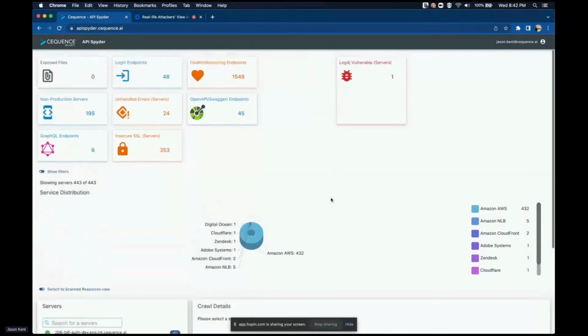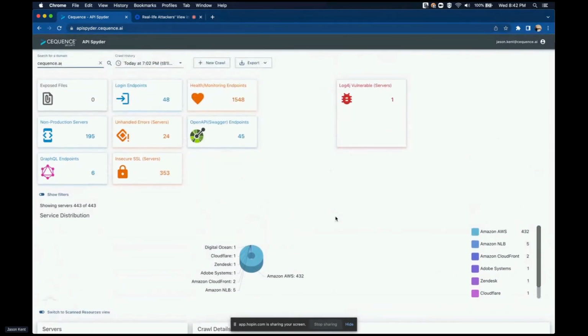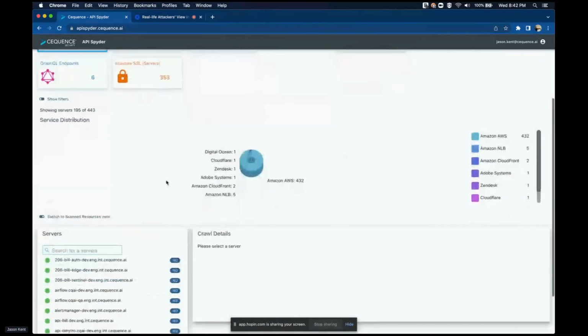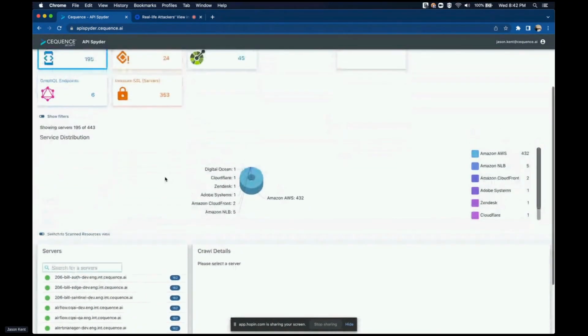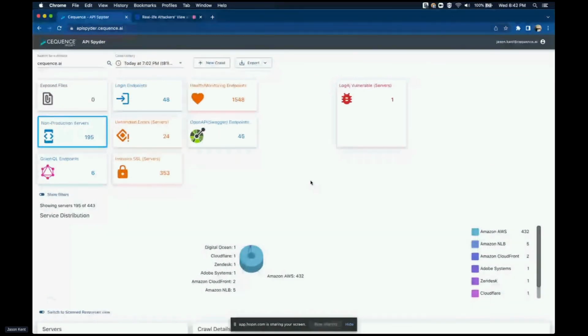So we've got our inventory together. We know what's out there, and inside of that, now we can start pulling together all the information that we've been talking about. So I can find my login endpoints. I can find my Swagger endpoints. I can see where exceptions are happening, where I might have SSL servers that have bad certs, and all of those sorts of things. One of the things that I love about this is being able to pull out all of my non-production servers and find out which QA and dev environments are out there.